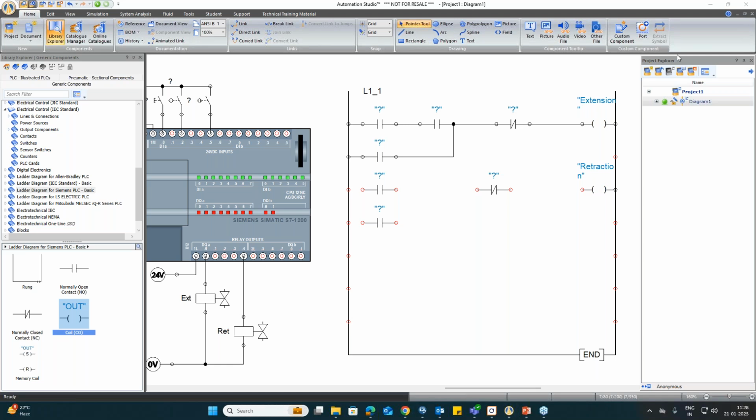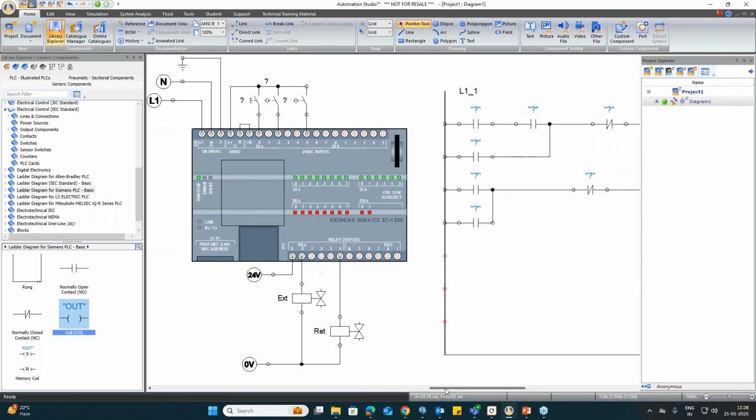So if anybody has any question, please type your questions in the question pane. Okay, right. So I have created a ladder logic. I have connected some contacts here, but I have to link this ladder, these contacts, to this PLC. So I will adjust this.